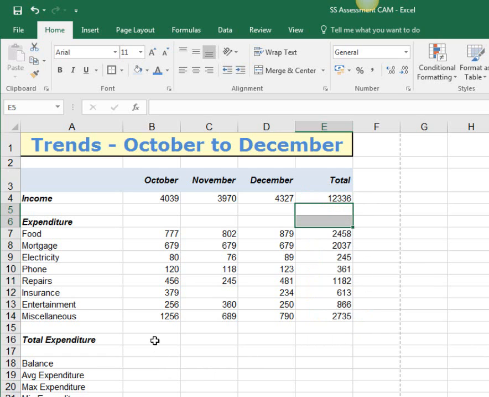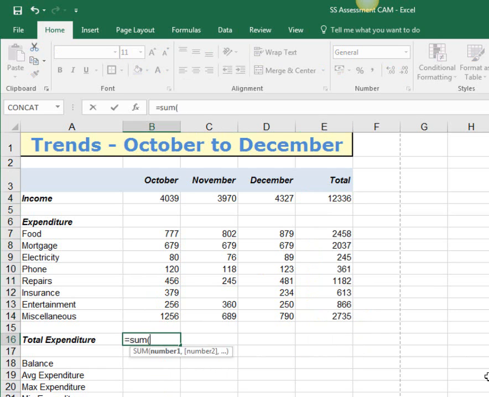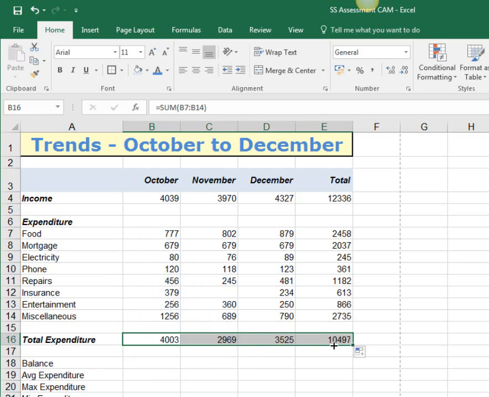Now we need to go in here into opposite total expenditure, and we need to add up all of these. So that is equals sum, open the bracket, from 777 to 121256, close the bracket and enter. Let's go back on top of it, get the black copy across and take it all the way through.